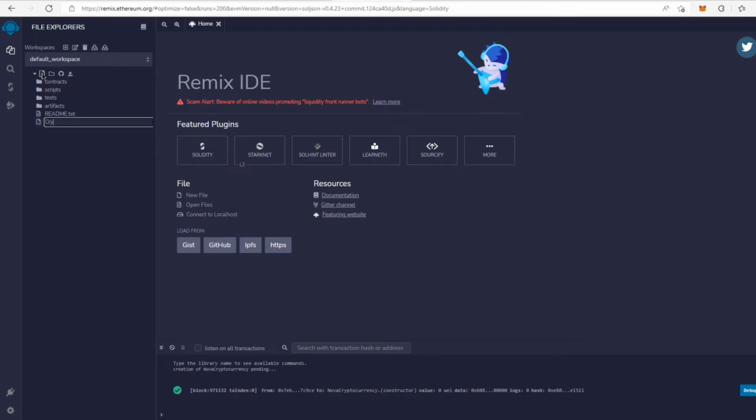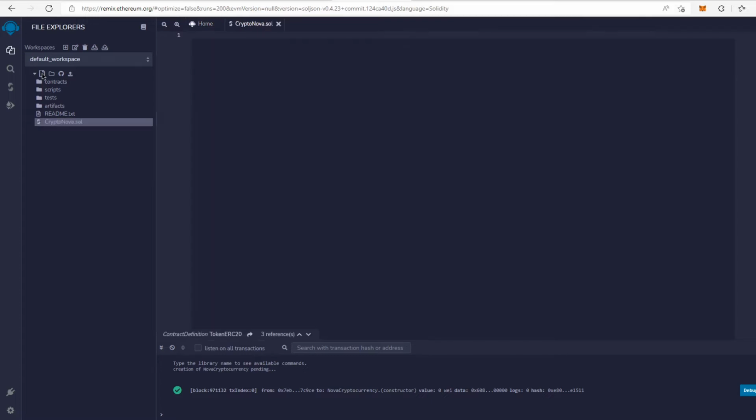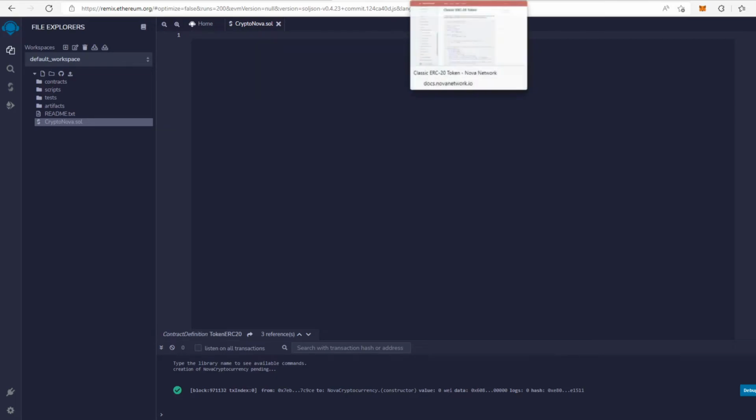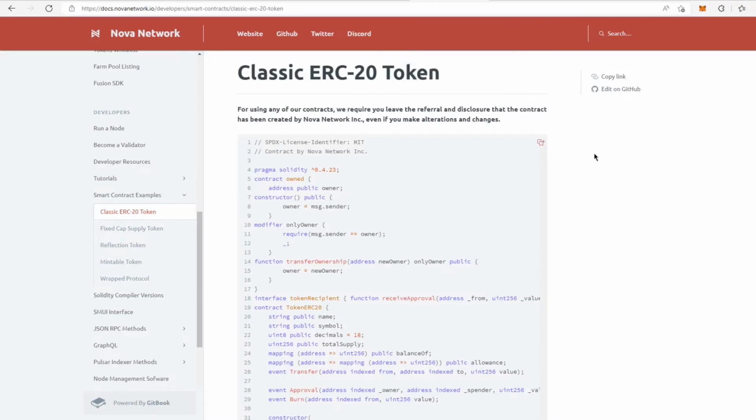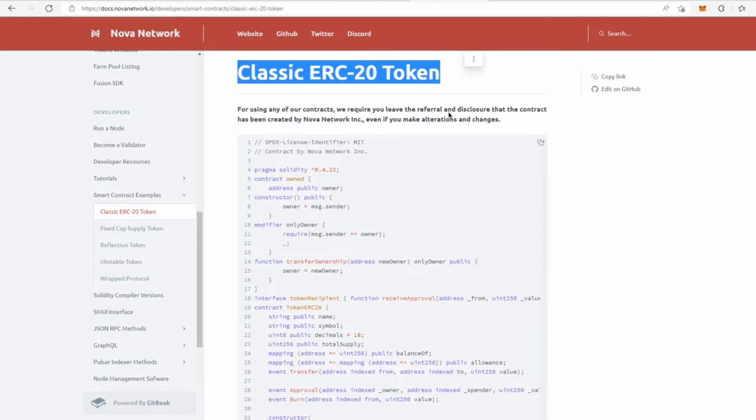We can do this clicking on this little button over here. Let's name it cryptonova.sol, which stands for Solidity, which is the programming language we're going to use to deploy our cryptocurrency. There are several ways for you to do this next step, but the way that we chose to use in this tutorial is to use one of our example smart contracts to create what we call a classic ERC20 token.